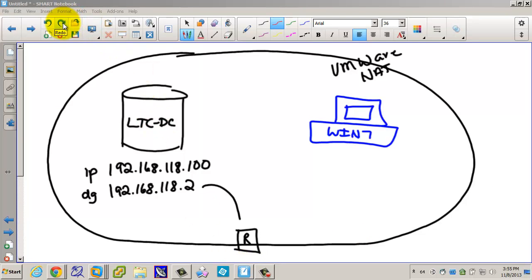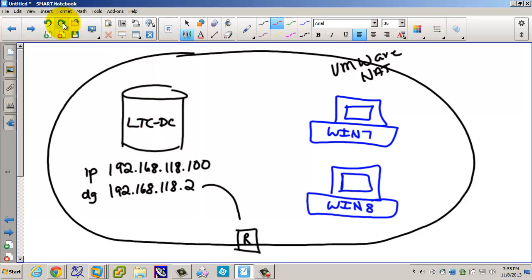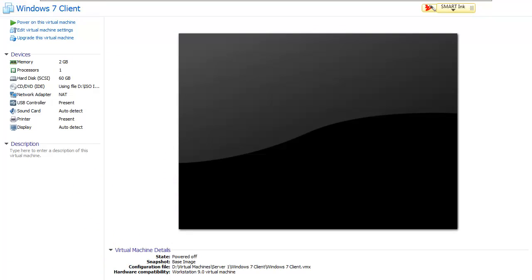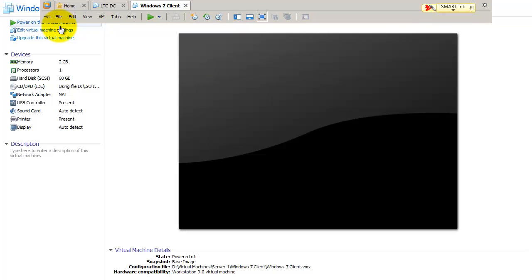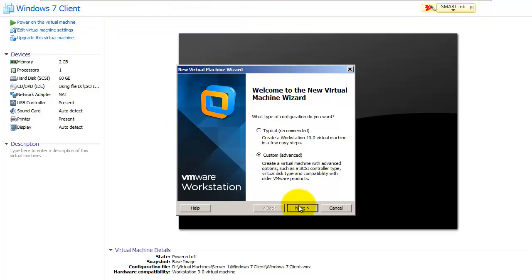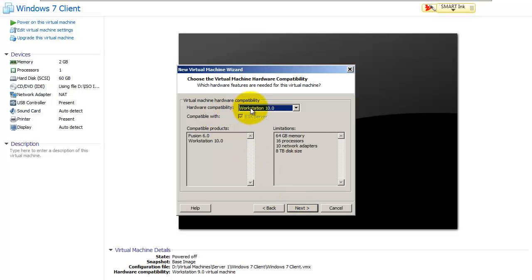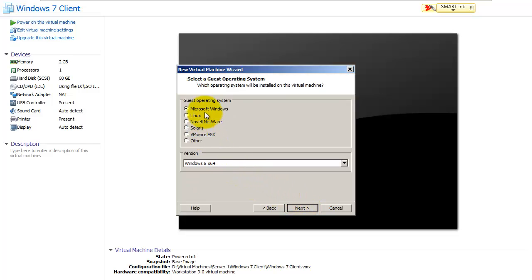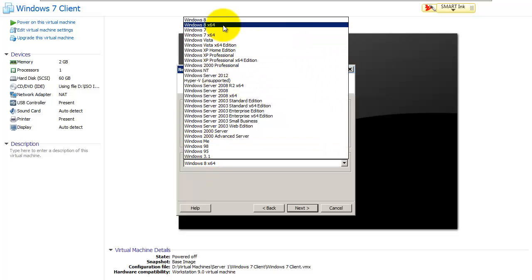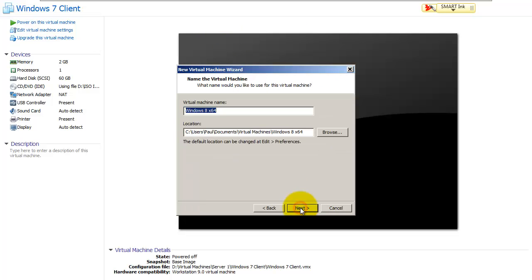Going over to my diagram, the next thing I want to do is create a Windows 8 computer. Just a standalone computer at this point. We'll join them all in the domain later on. To create the Windows 8 computer, I go back to VMware Workstation. I'm going to choose File, New Virtual Machine. I'm going to click Next on Custom, and I'm going to use the hardware compatibility of Workstation 9 again, and click Next. I'll install the operating system later. It's going to ask me for the operating system. I'll choose Microsoft Windows, and I'll choose Windows 8 64-bit, and click Next.